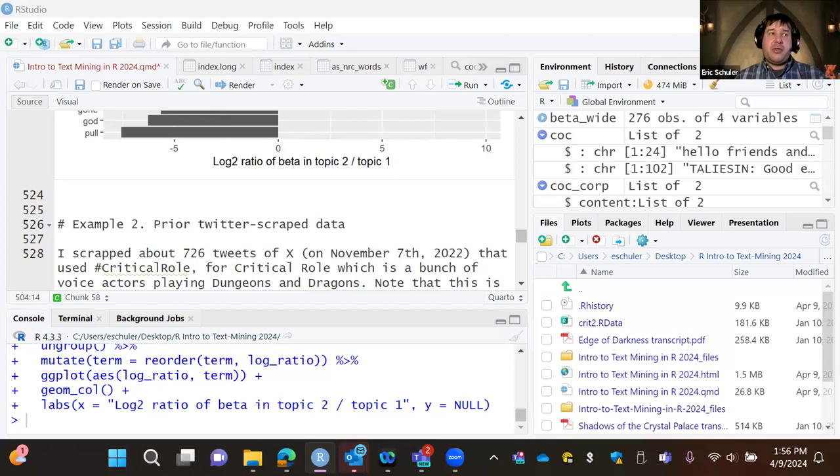So this was 726 tweets I pulled from X back when it was Twitter, and I had used Critical Role as the hashtag and pulled that. It's a bunch of voice actors playing Dungeons and Dragons.